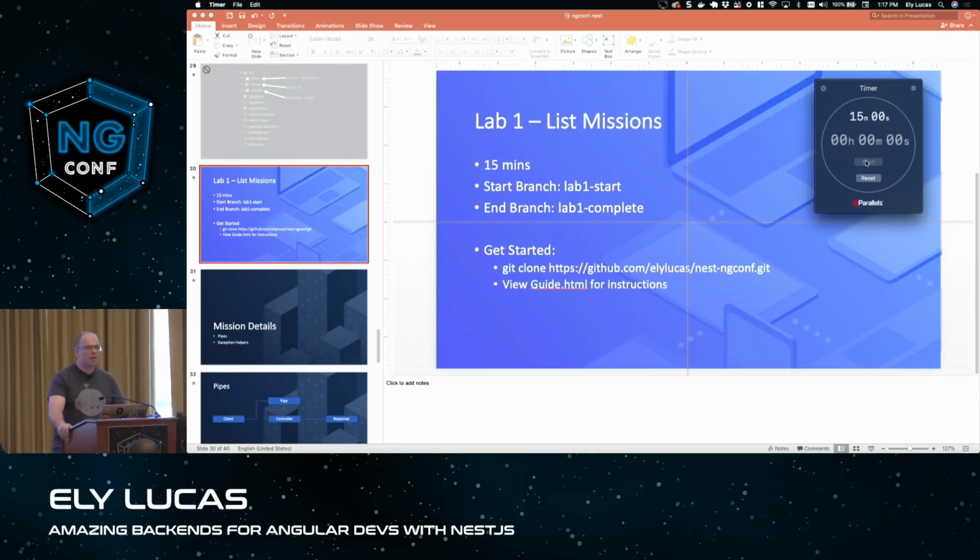All right. So that is the end of lab 1. If you didn't quite get finished, don't fret. You can pick up where you left off at the next lab, or you can use the Git branches to kind of start fresh with the next one.